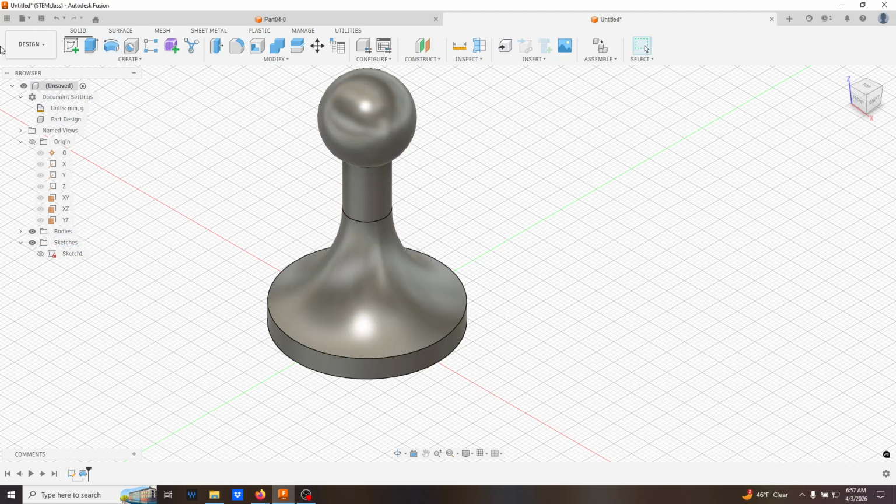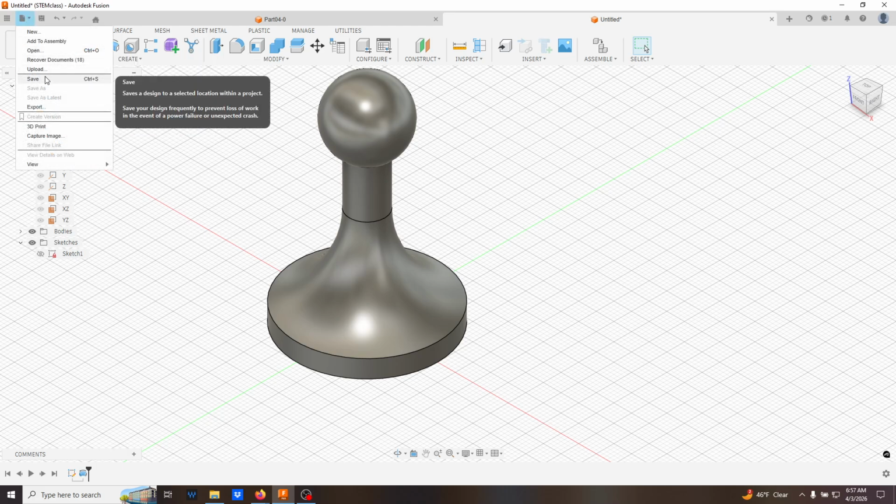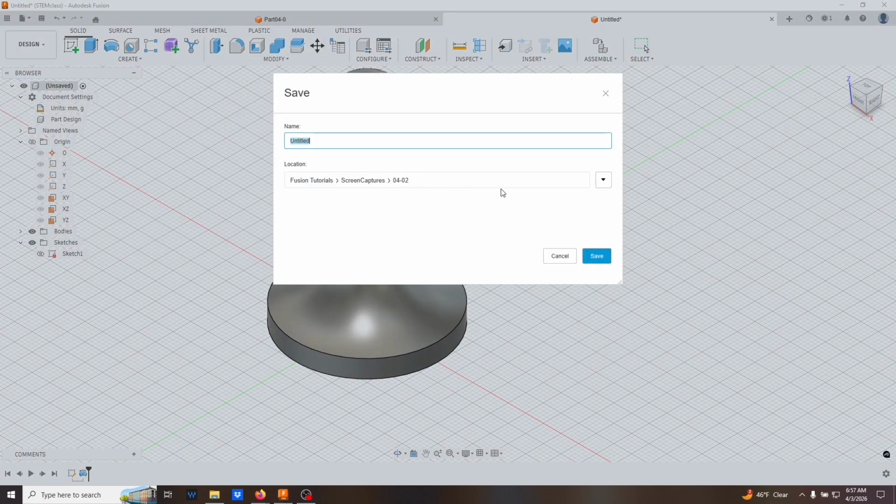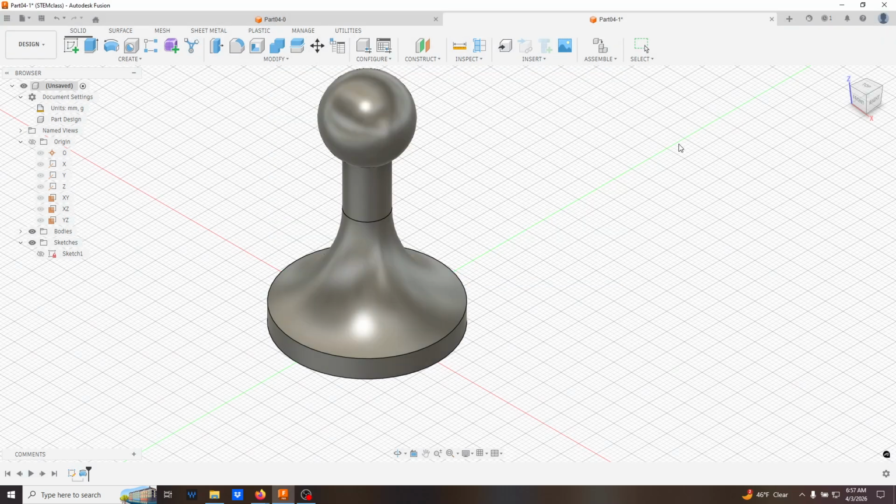All right. Let me go ahead and save this. File, save, and then actually it's 4.3 now, but whatever. All right. Part 0104-1. Okay, so we'll save that.